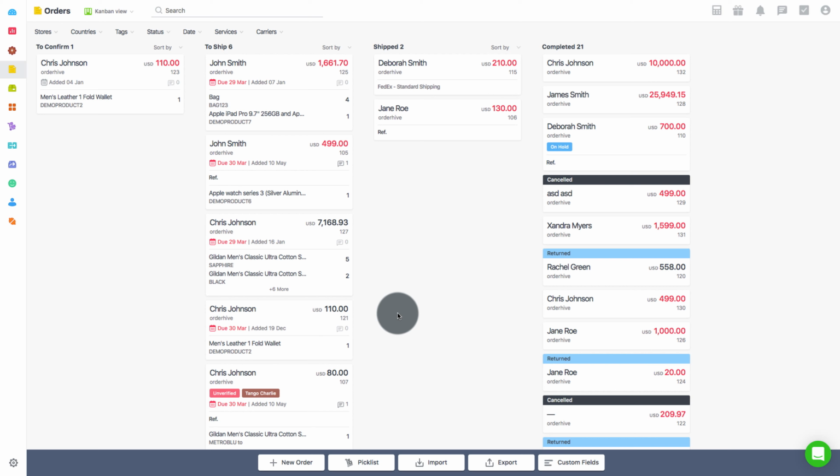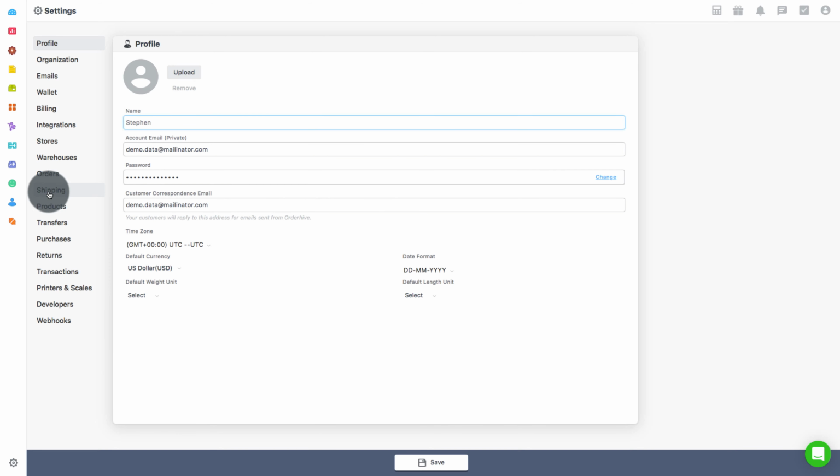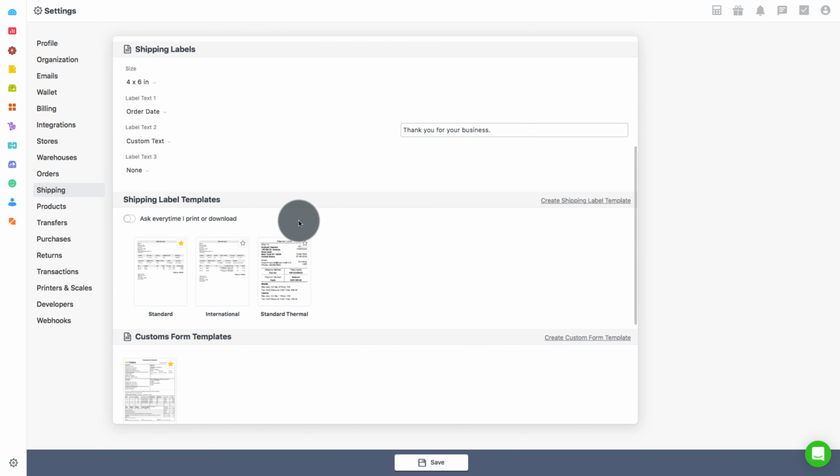First, to view default shipping labels, go to Settings and click on Shipping. Then scroll down to Shipping Label Templates and click on Preview to see how the template will look.